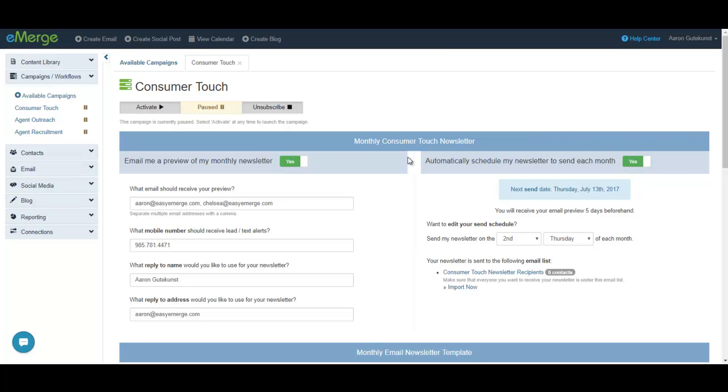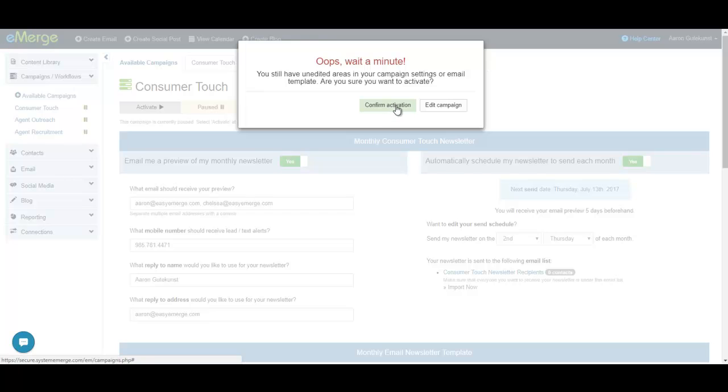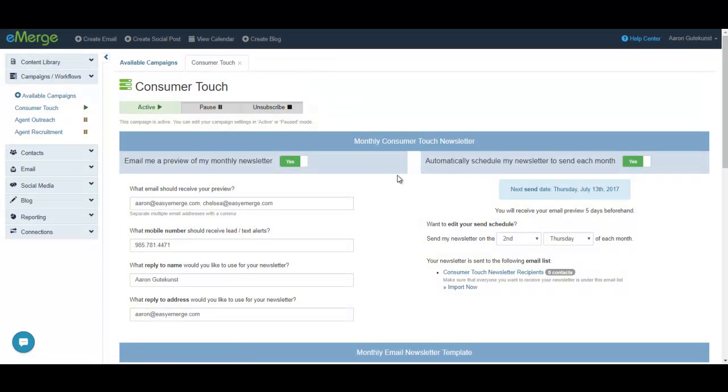Once everything is ready to go, all you have to do is click on your Activate button. If there's something that hasn't been taken care of yet, for instance, I haven't changed a few things in my template, those are left unedited, I can go in and take care of that because it gives me that little alert. But I'm going to go ahead and confirm my activation. And now my Consumer Touch campaign is live. And that is how you set up your Consumer Touch campaign inside of your eMerge account.